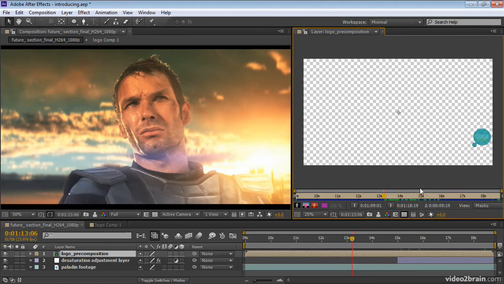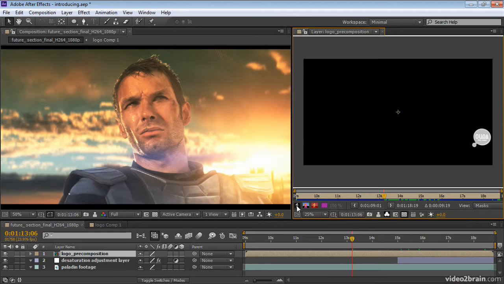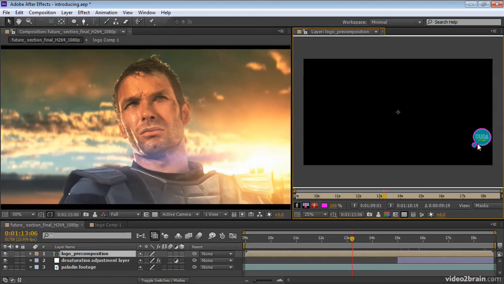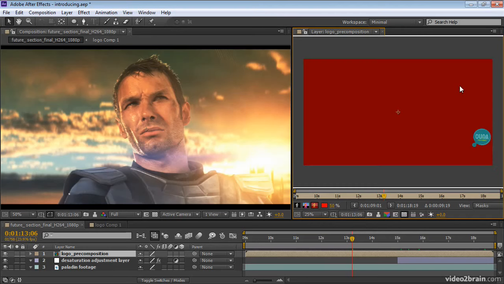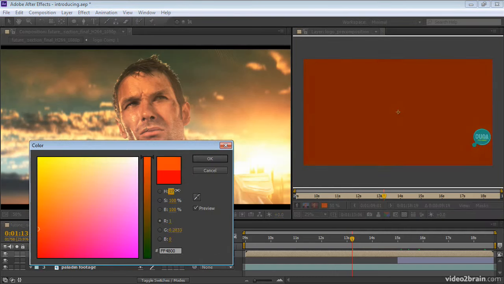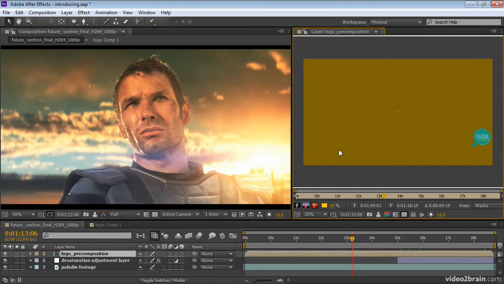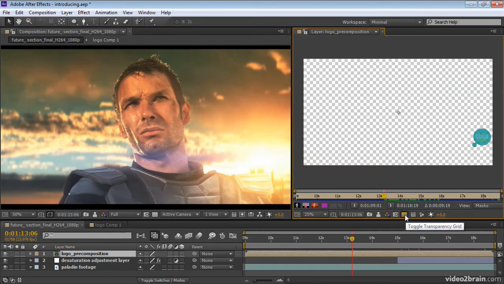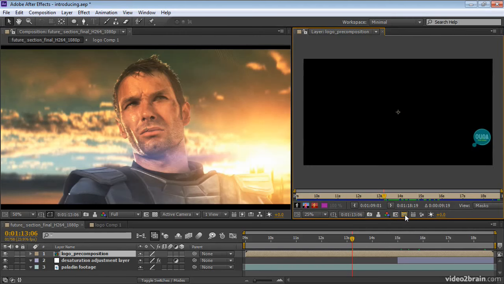on a transparent background. If I click this button, then it toggles back and forth between showing us the alpha channel or not. And if I click this, then a pink border is drawn on the boundary between opaque and transparent. If I click Toggle Alpha Overlay, then a color is overlaid on top of transparent areas. In this case, red, but we can change this here. If we want to go back to just showing regular RGB, we can do so from this menu. And we can toggle the transparency grid to just show it on the background.